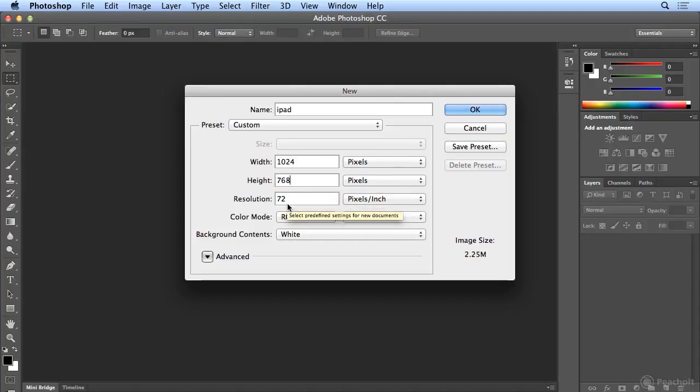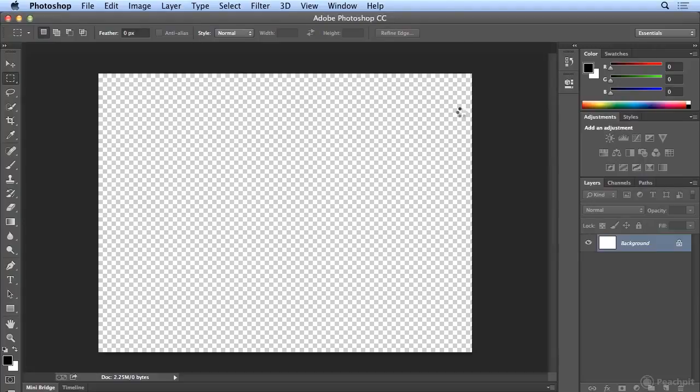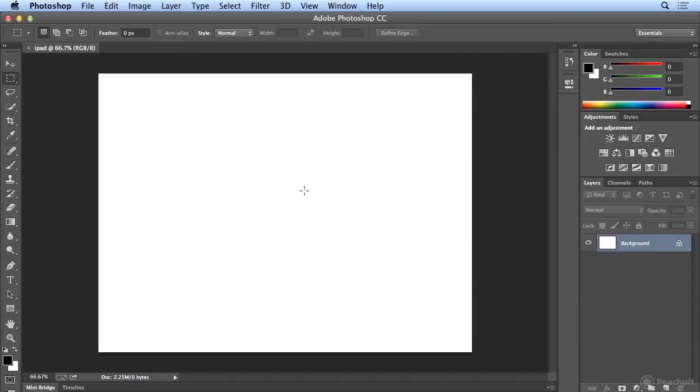We'll leave the resolution at 72 pixels per inch just to keep our file size down. Color mode of RGB is fine, and background contents of white is good. Now click OK. And we have a blank document.